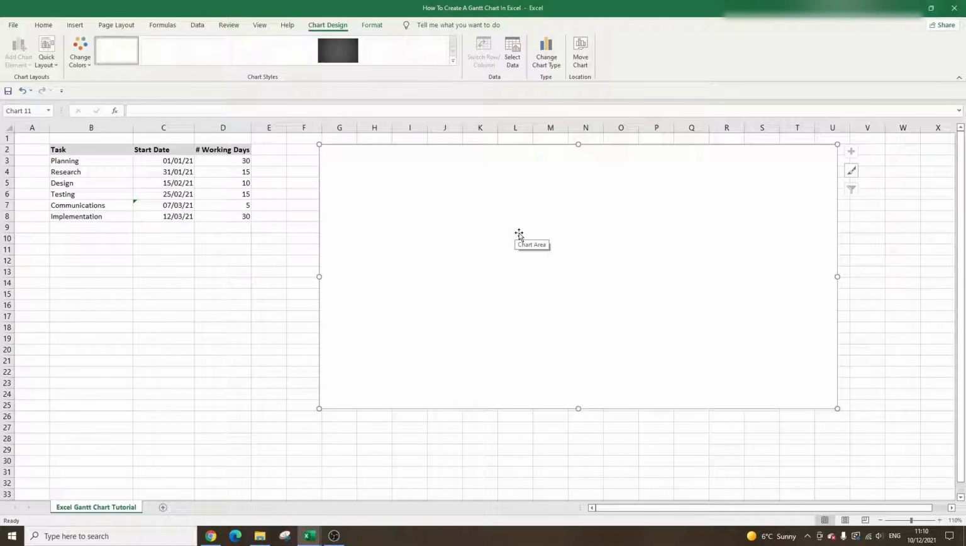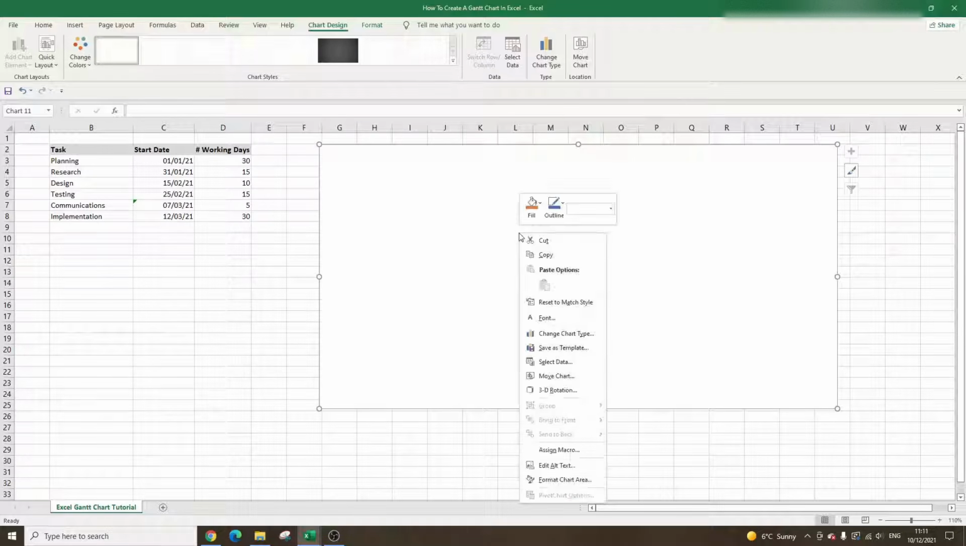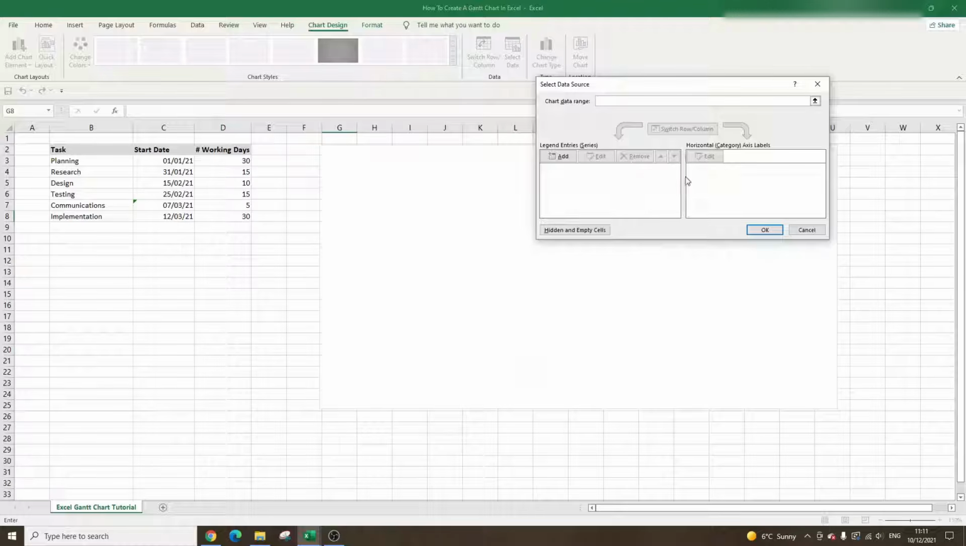Now, what we need to do is start adding the data. So right click with your mouse, and then click Select Data. You'll notice this is completely blank. And this is the easiest way to do it, in my opinion.